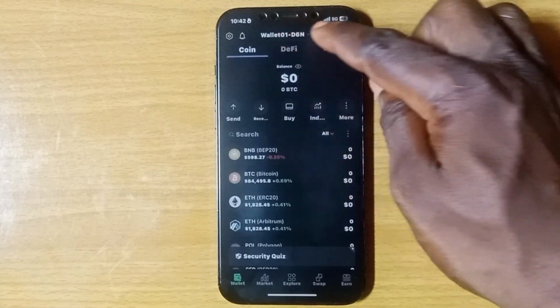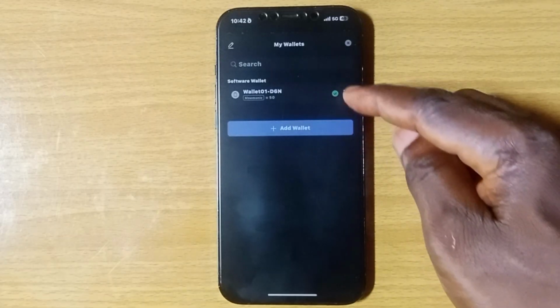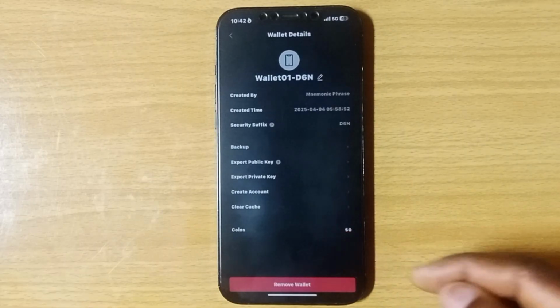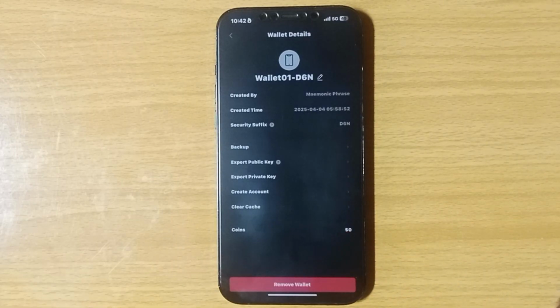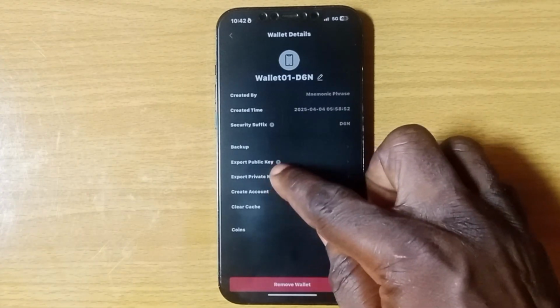Tap on this button where you see wallet O1, tap on it. It brings up the wallet like this. Then tap on these three dots at the side. Now that I've tapped on that, you see this button that says export public key, then export private key. All you are interested in is your private key. So to access your private key, tap on this export private key.